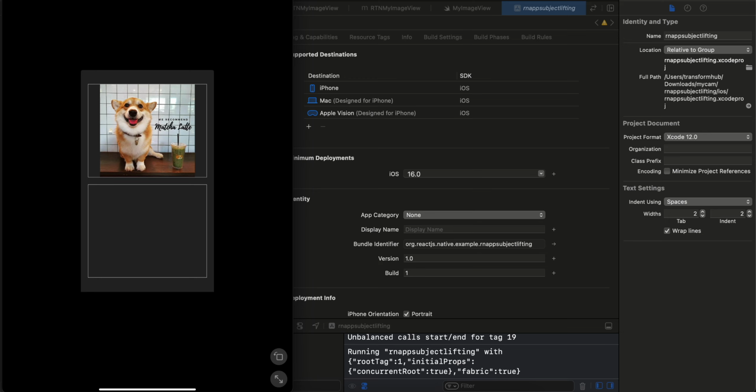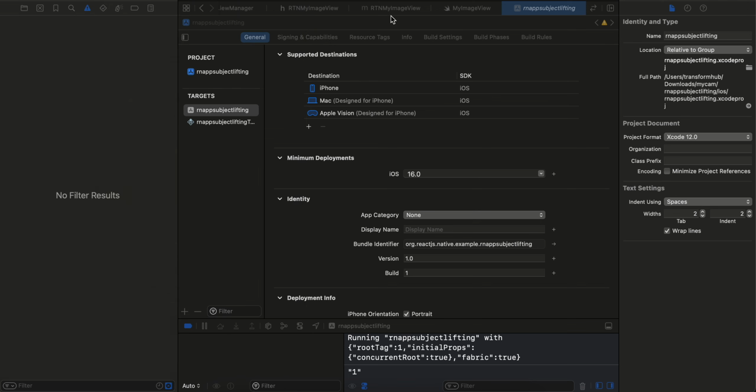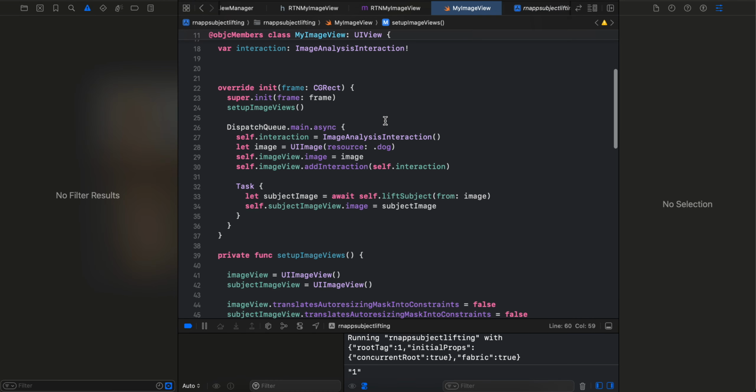It does take a little bit of time. Here you can see the second image view is empty, and now it is able to extract the dog out of this particular image. One more thing is here you see this scan icon at the bottom right corner. Once this icon is displayed, that means VisionKit has finished processing the first image, and then it can extract the person from the first image. I'll show it for some other image as well.